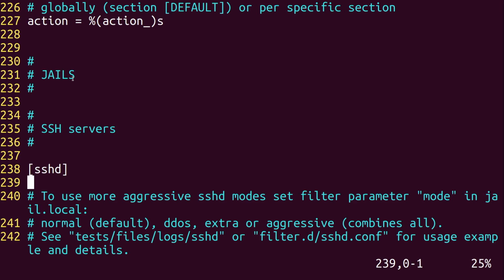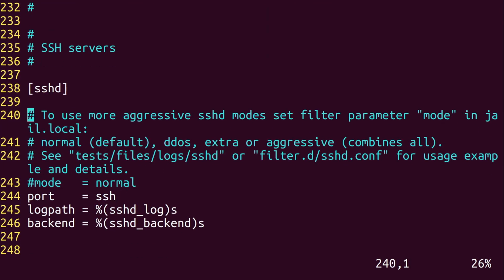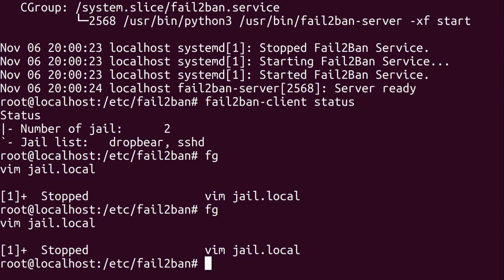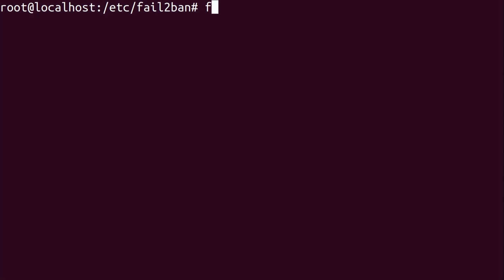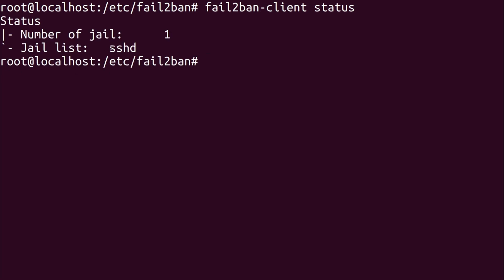So the very first thing that we have, let me go ahead and center this a bit, is SSHD. Again, when you see the brackets, that's the beginning of a new section, and everything underneath that stanza right here is going to be configuration for that particular object. In this case, SSHD is enabled. Now I can minimize this text file by doing Control-Z, which will take me back to the local shell here. If I do fail2ban-client status, we can see that the SSH jail is currently enabled.